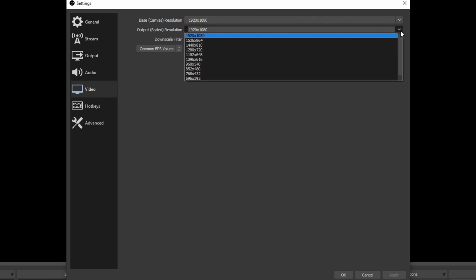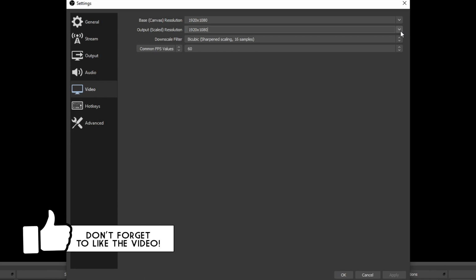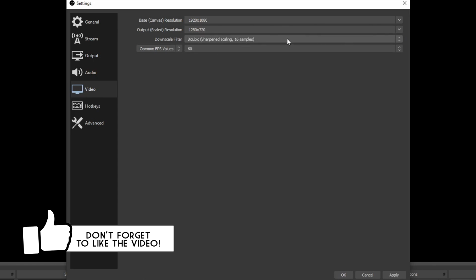Now output scaled resolution. You're going to want to do this for two reasons. One, if you don't have that great of an internet connection and your upload speed isn't that high. Or two, if you're not affiliated or partnered with Mixer or Twitch, then you may not have transcoding on your stream, which means nobody can change the quality of your stream. So to make your stream more fluid and easier to watch, you'll want to downscale this to 720p.